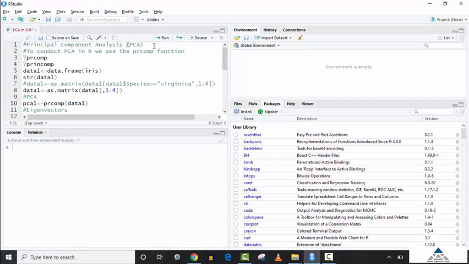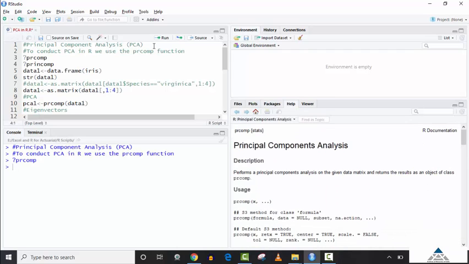In this video, we will be looking at Principal Component Analysis, PCA, in R. To conduct PCA in R, we use the prcomp function. Let us see what the prcomp function is about.